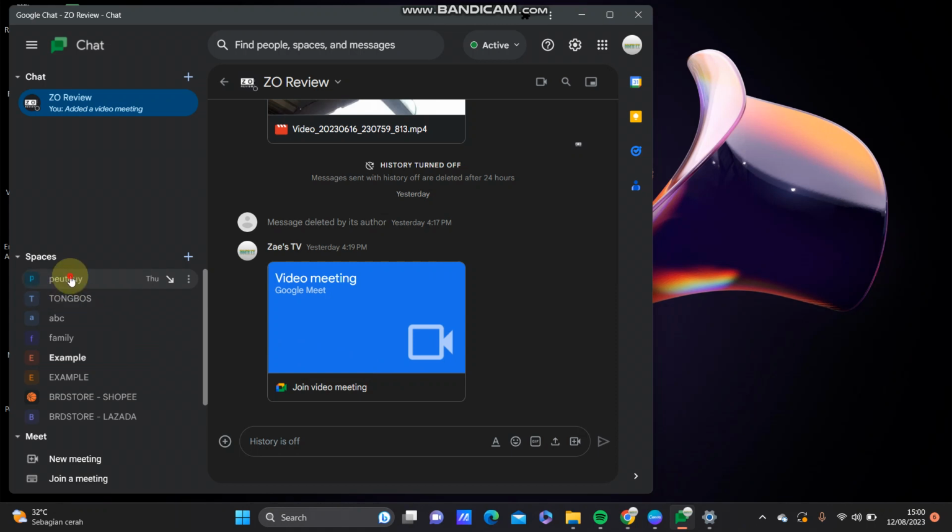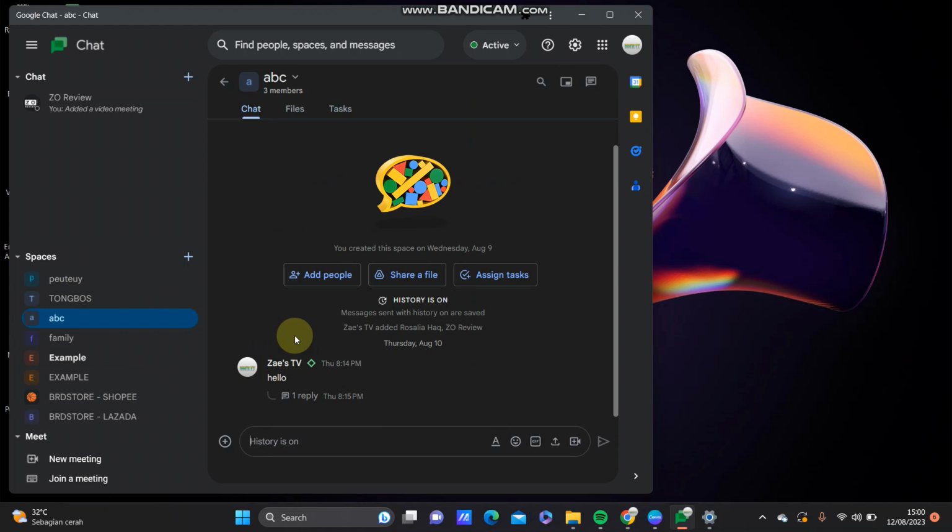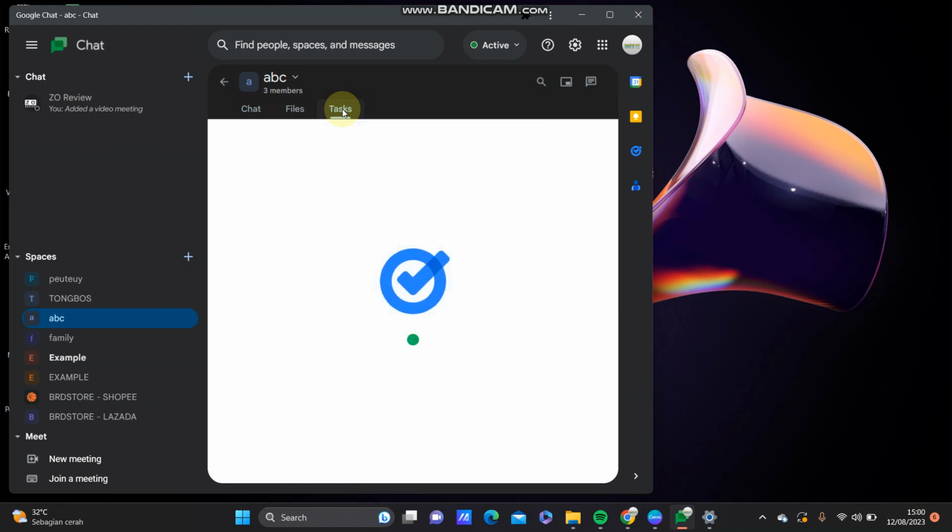Select the space where you want to create a task, for example, and you can click assign task, or you can select the tasks tab at the top. Just click on it. So you can add a space task.